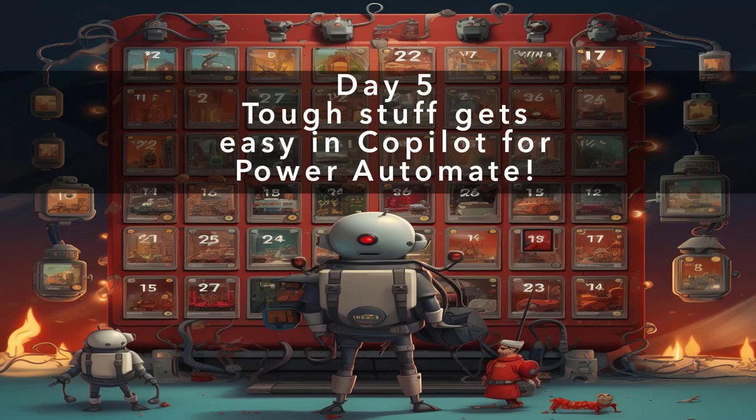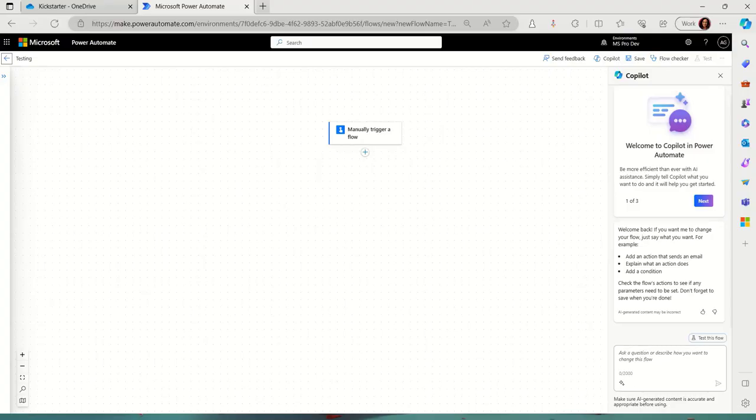Today we're going to talk about tough stuff that gets easy in Copilot for Power Automate. We're going to have plenty of video content on Power Automate, but I wanted to take a minute to show you what I'm loving about this new experience. So I'm going to go straight to Power Automate and show you a few tips that you might like. These are discoveries I've made as I get used to using Copilot myself.